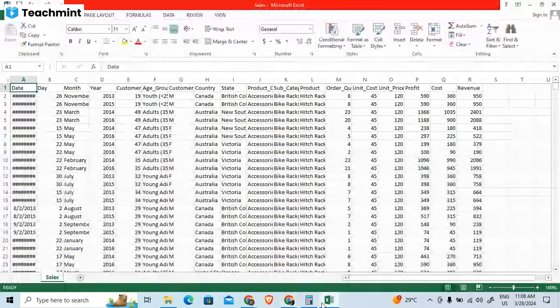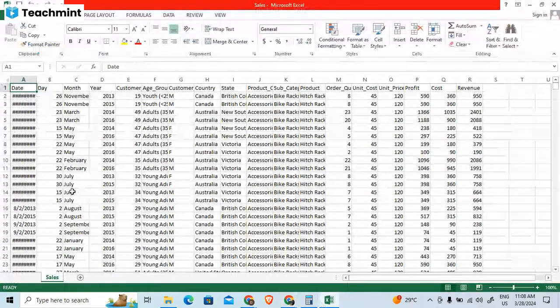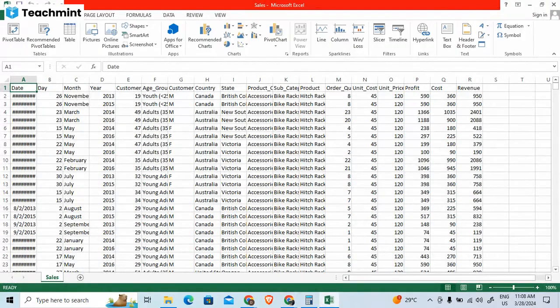Now open this data, and here now we have to learn the pivot table, right? We have to create a pivot table. Now look at the option of a pivot table in the insert tab. First of all, open your insert tab.